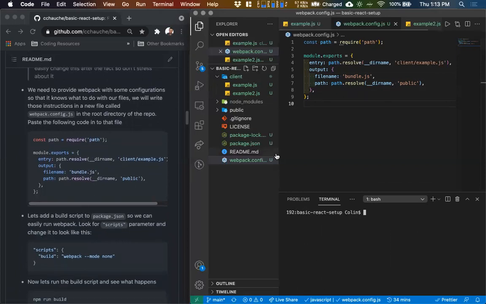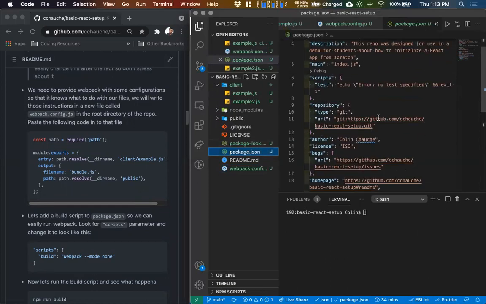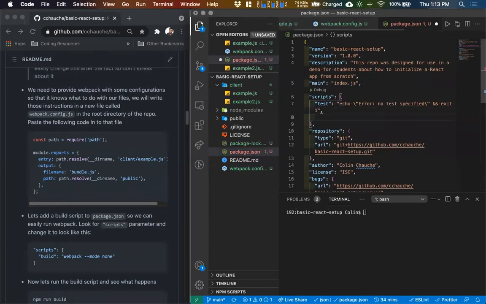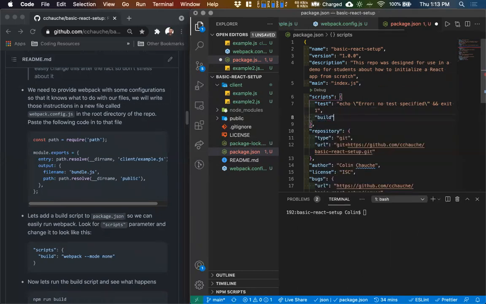And we're going to want to write a script in package.json to make our lives a little bit easier when we're interacting with it. So we're at scripts. Here we are, adding a script. We're going to call that build. And build is going to do webpack --mode none.